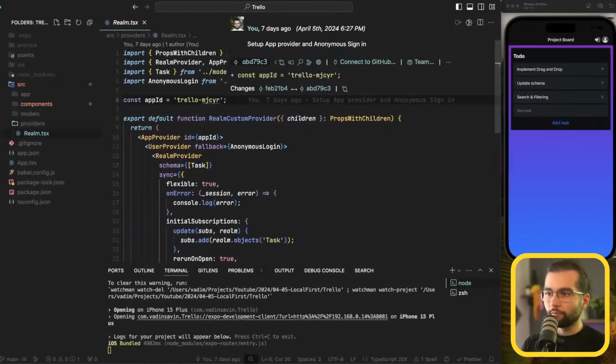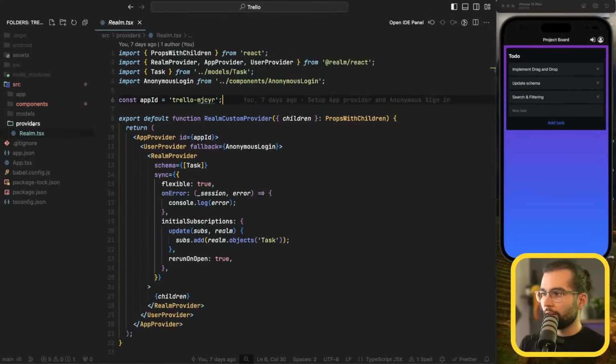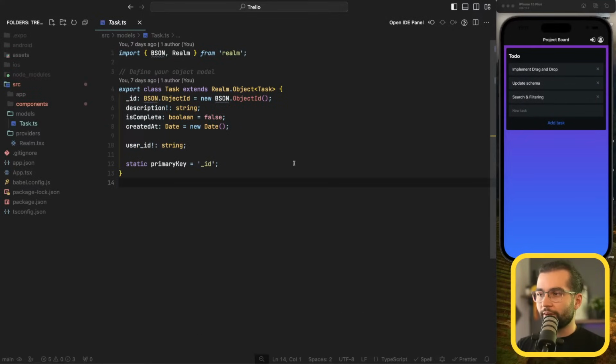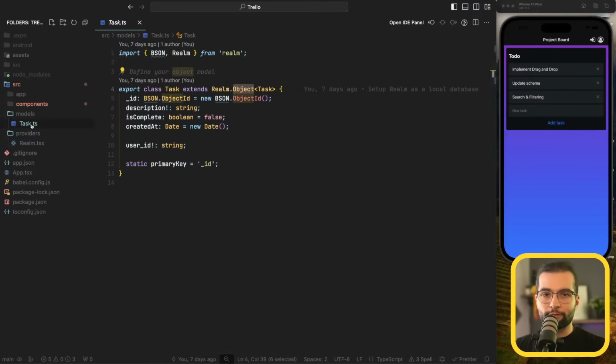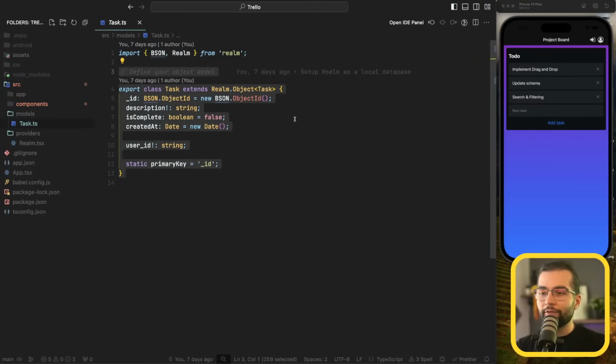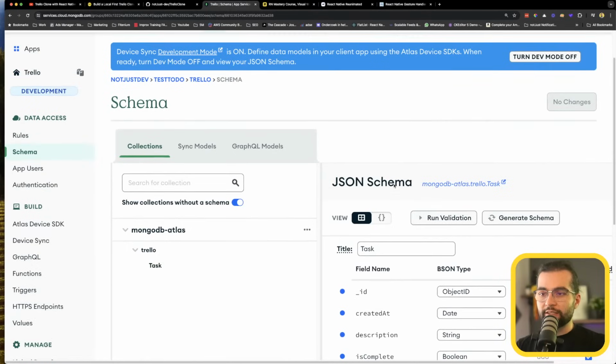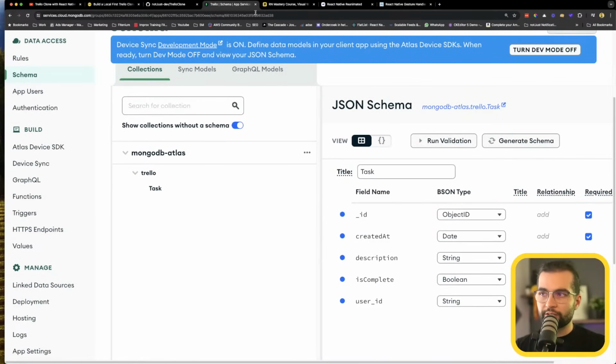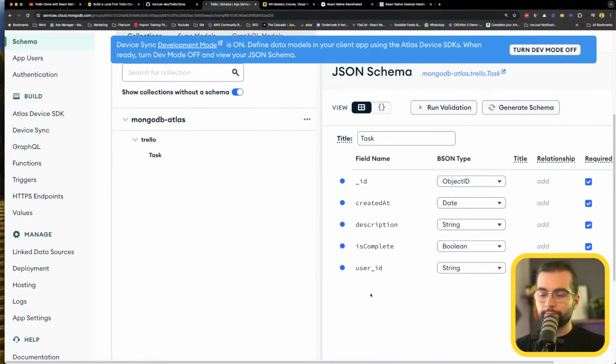So, in the previous episode, we have defined the model, the realm object for a specific task. After we enable synchronization, this model was synchronized with the cloud and it generated this schema for us with all the fields. Now, I think the first step is going to be to see how we can update this schema.